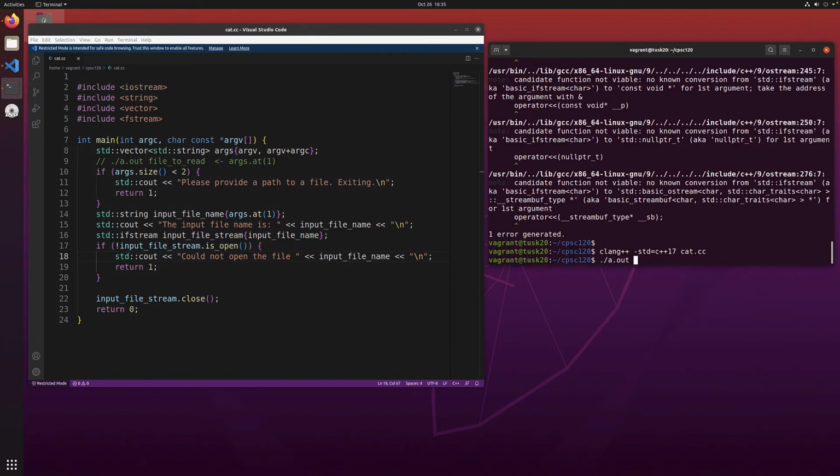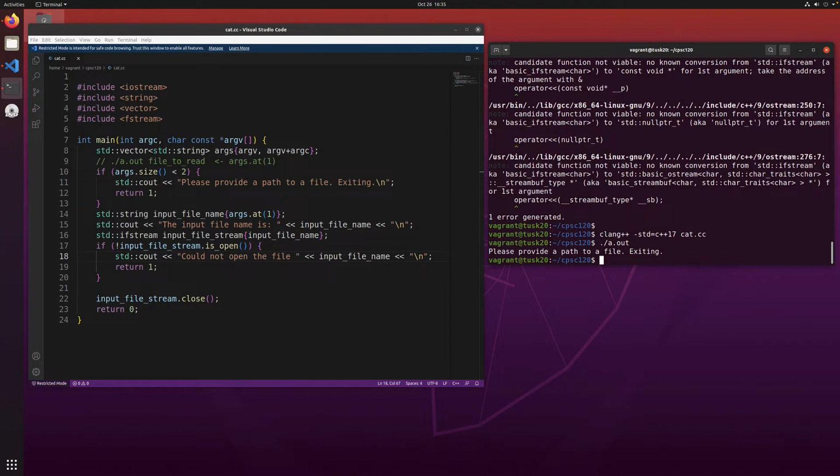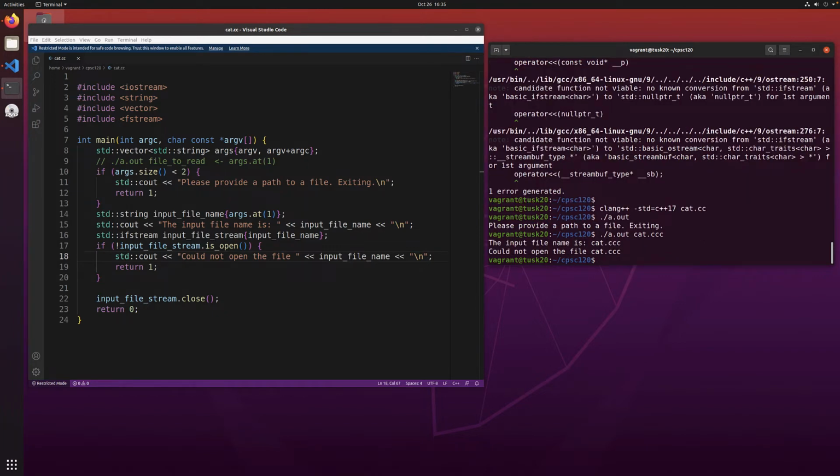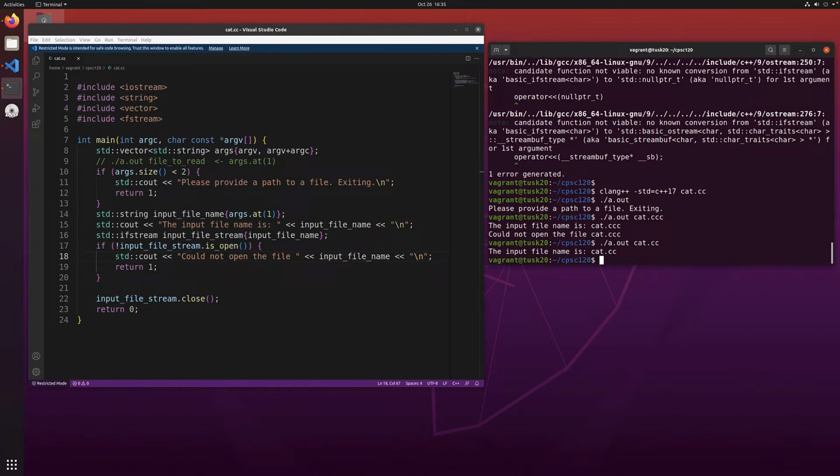Great, now it works. No arguments, prints an error message, exits. I give it a file that exists. What files exist? Well, the file cat.cc exists, so we can try that. Oh, I misspelled it. Okay, so it opens it, moves on. What if I give it an imaginary file name?